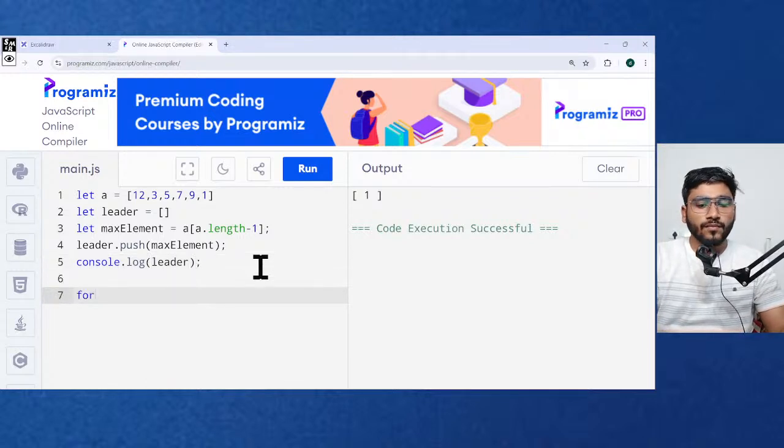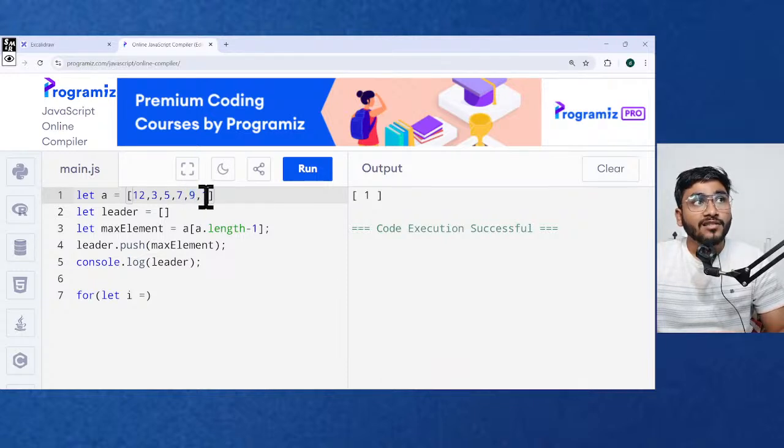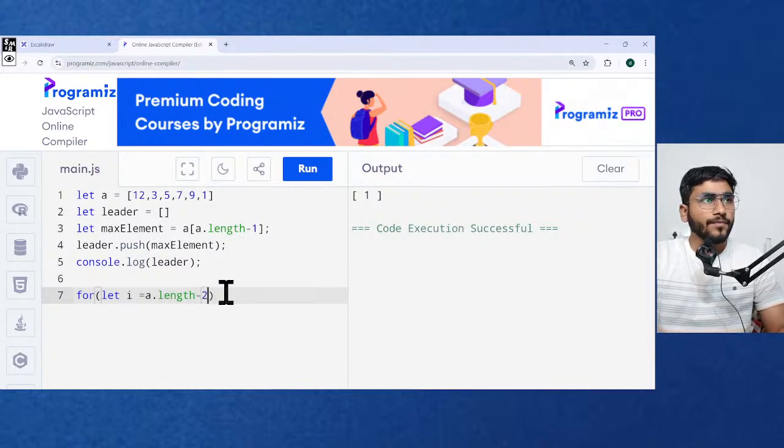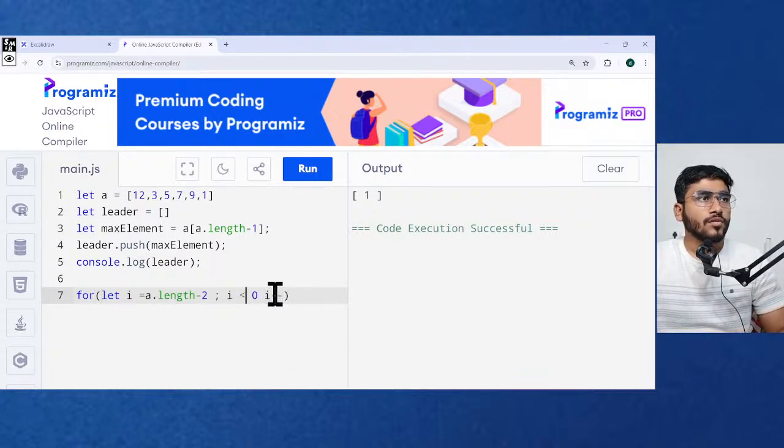Now what we have to do? We have to start the loop. Please focus on this as well. We have to start the loop from here, because our last element is already in the array. So i goes down until it is greater than or equal to 0, and i minus minus. It will start from here.